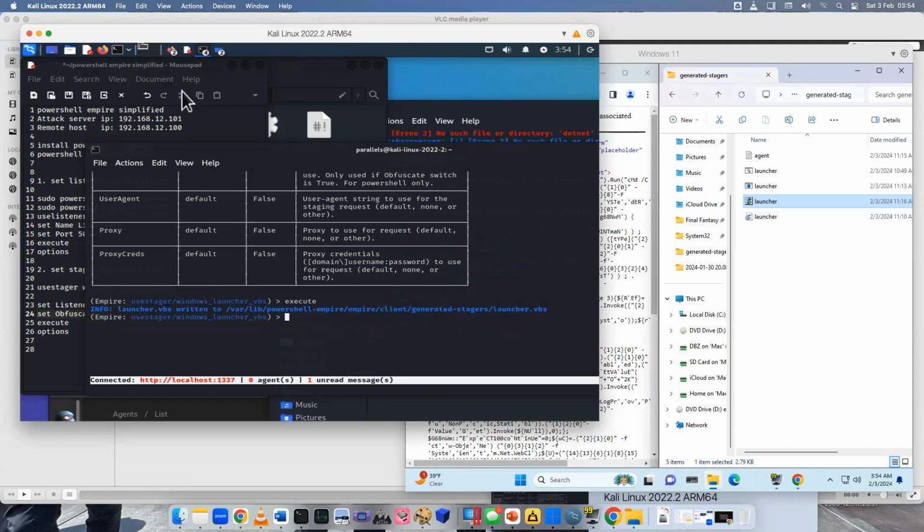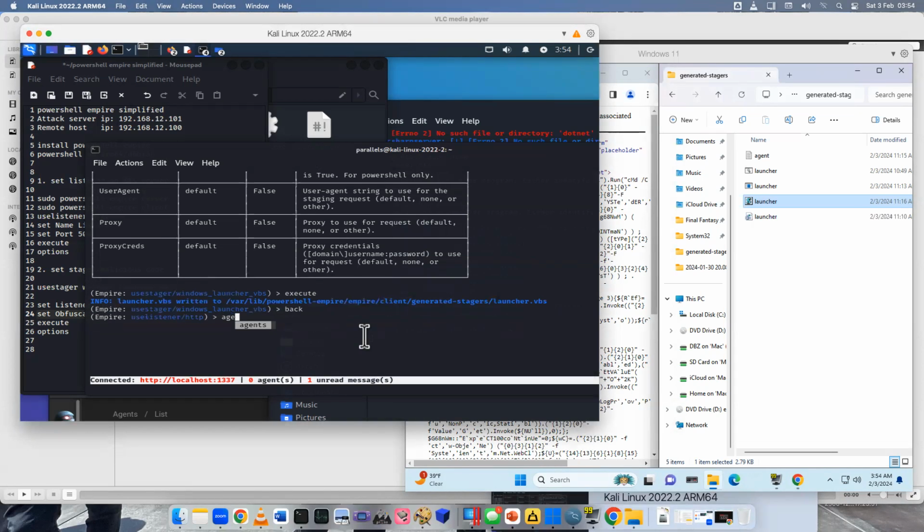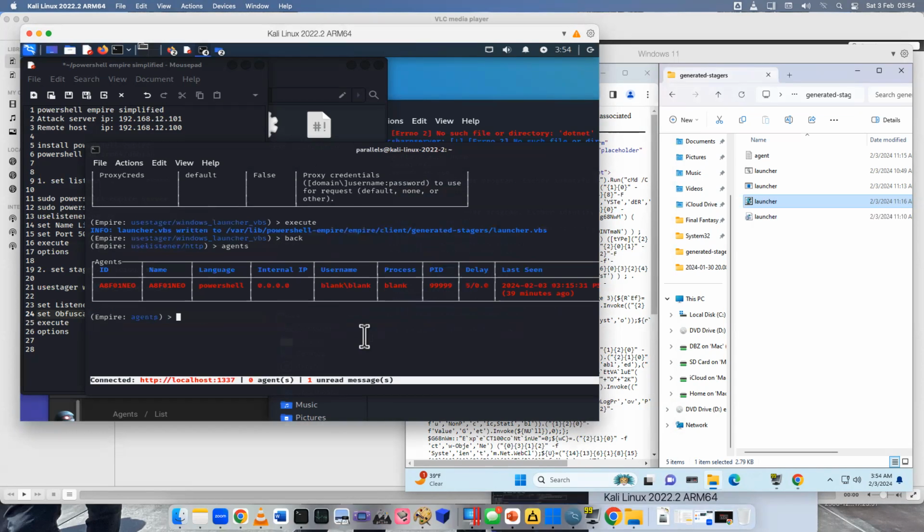I think I go back and I say, what if I say agents? I think that's what I do. Okay, there we go. You can see that I have an agent. It is offline though. A little buggy, but it did talk. And it did talk to the server and the command control center. So you can do everything through command line interface here. I'm not going to get too far into the different kind of PowerShell attacks. That'll be for a different video. This is mostly for stagers. Just talking about stagers, as you can see.